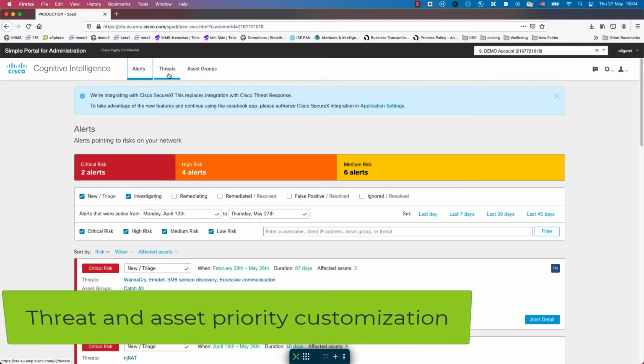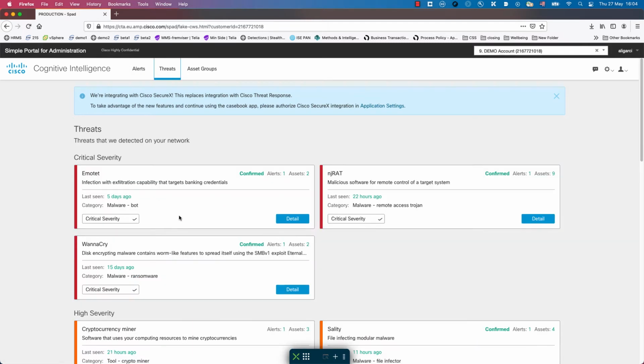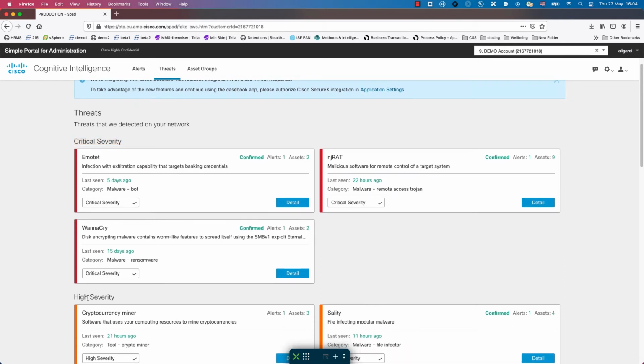So how can we do that? We go here to the tab that says threats, and you can see that every threat is classified into one of the following categories: critical severity, high severity, and so on. And if we focus on one of the threats, we can see that we can change the severity just very easily from this menu and assign it what is proper for our network. And in this case, we prioritize the threats that we care about the most in our organization.